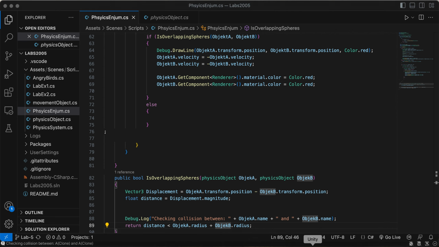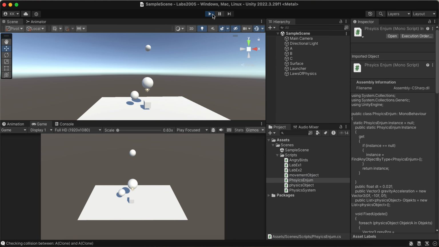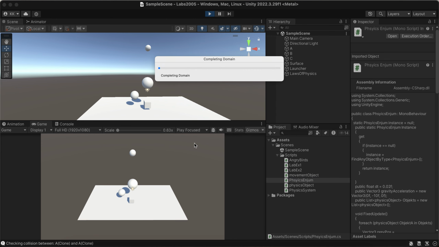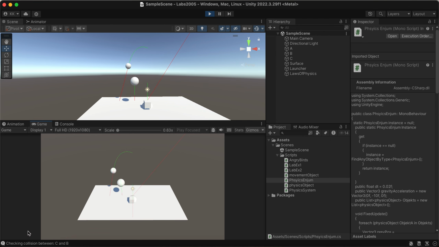So for better understanding, I'm just going to run the game. As you can see here, between objects B and C there is no collision, so it's only checking the collision. As soon as I start throwing the balls, you can see there is still no collision. And here we have a collision. Object A and object A are colliding with each other, so that's why their color is red.